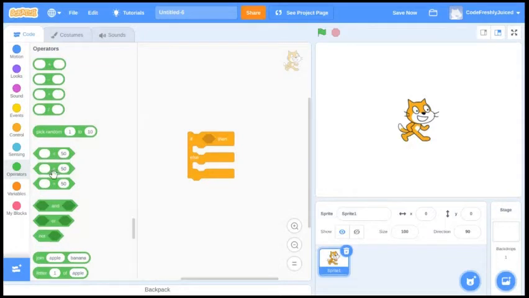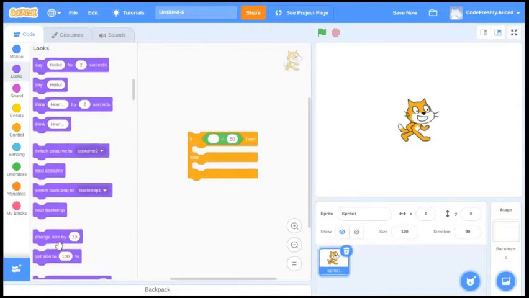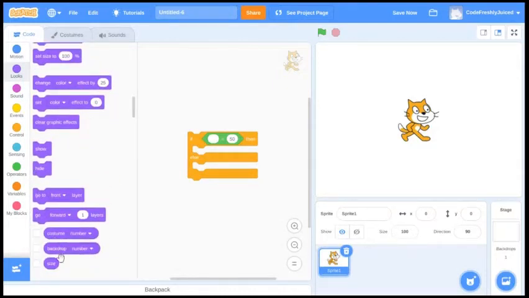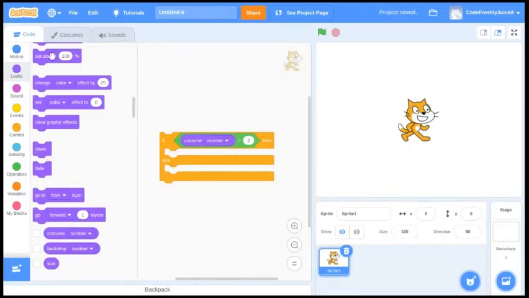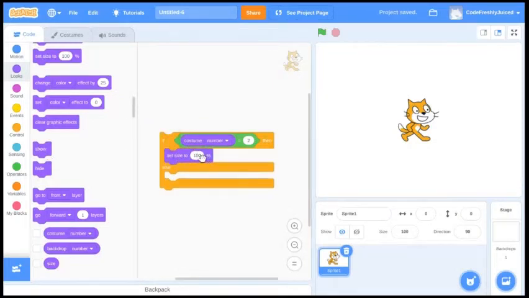Next is if, then, else. So we can do this if, we'll go back to here and drag in if size equals 50 again. Actually, no, we'll do costume number is equal to 2. Then set size to 10%. Otherwise, it's going to set the color effect to 50.